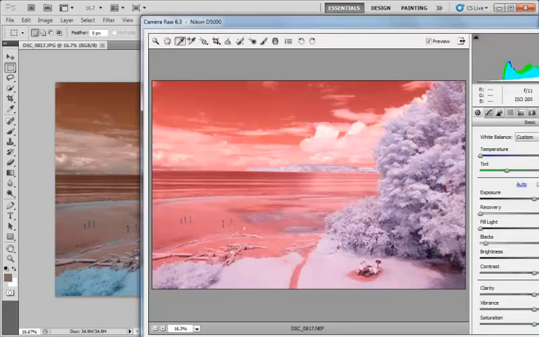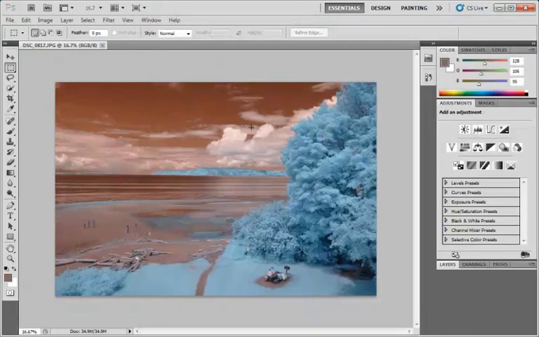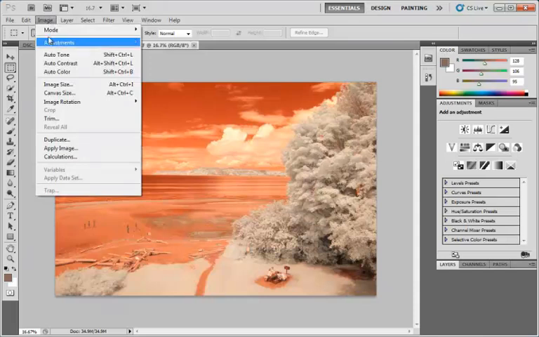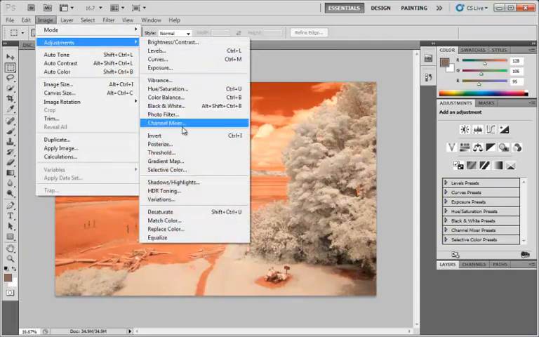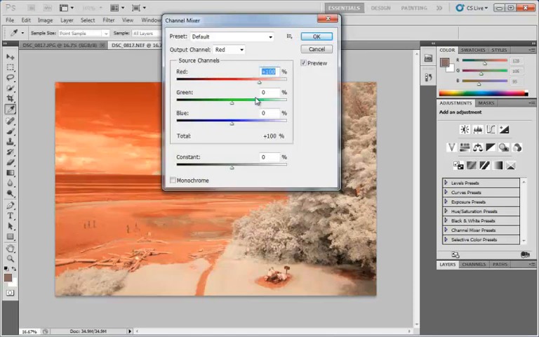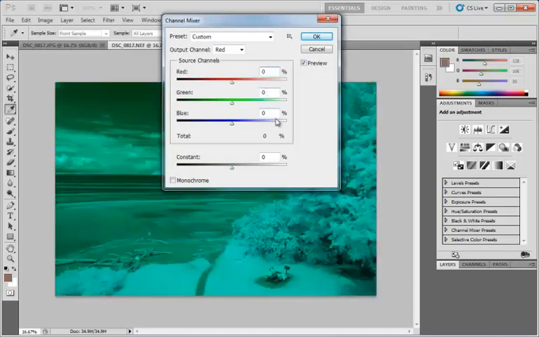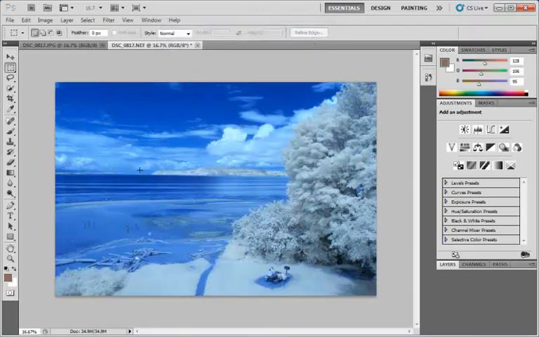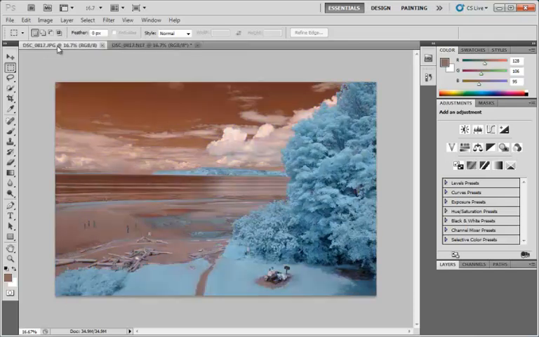So let's go ahead and open up this file in Photoshop real quick, and let's try to do that channel swap. Let's go to Image, Adjustments, and Channel Mixer. For the red channel, let's type in 0, for blue 100, and then let's go to the blue output channel, for blue 0, and for red 100. And that's pretty much the image that you get, which is completely different from what you're supposed to expect from this type of filter conversion.